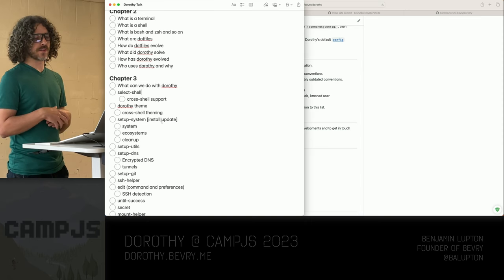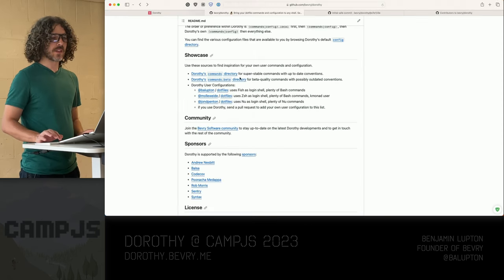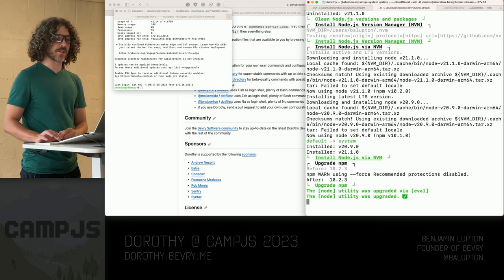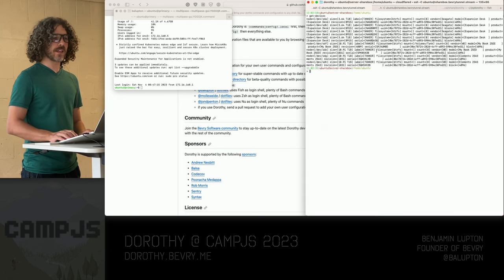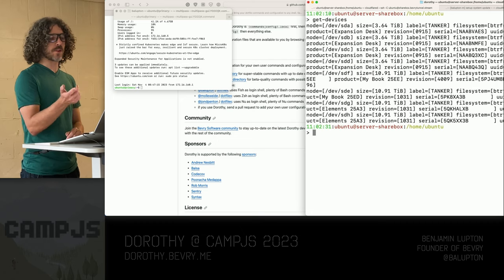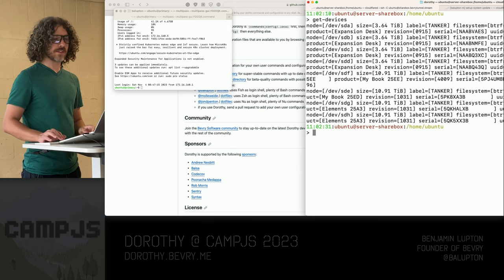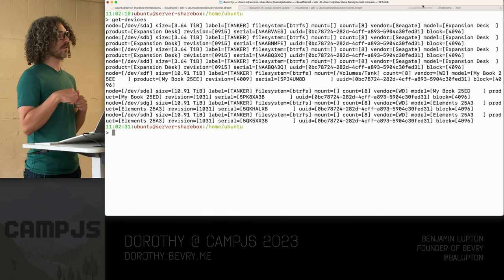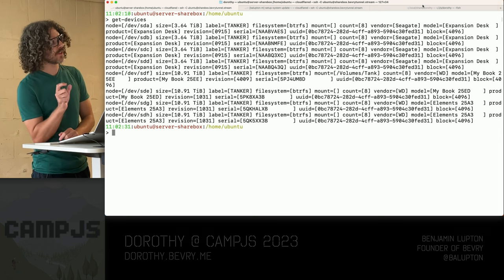I just showed you the setup system where it's updating through everything here. It did set up Git, now it's doing Node. Now it's going to be installing all my favorite Node packages that I want. It goes through all these different commands. This is my ShareBox server at home, it's a Raspberry Pi. This is get devices, which will fetch all the devices attached to that server with detailed information.